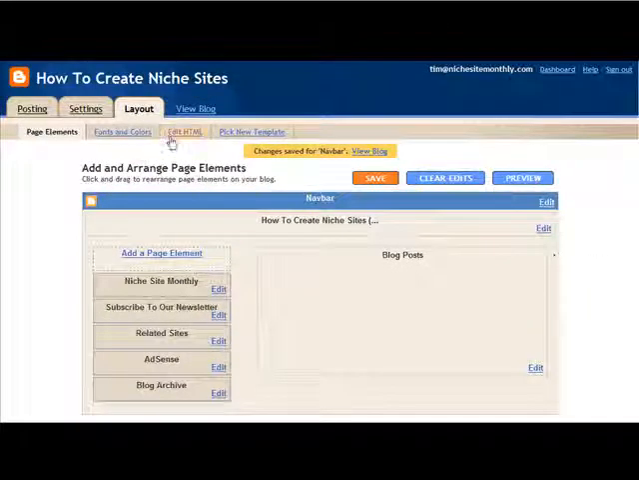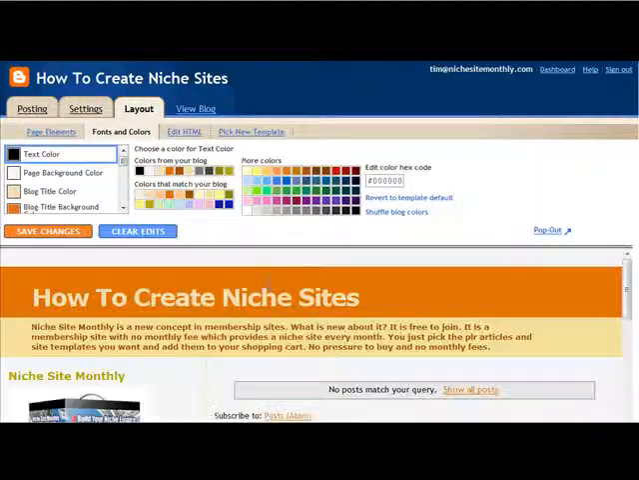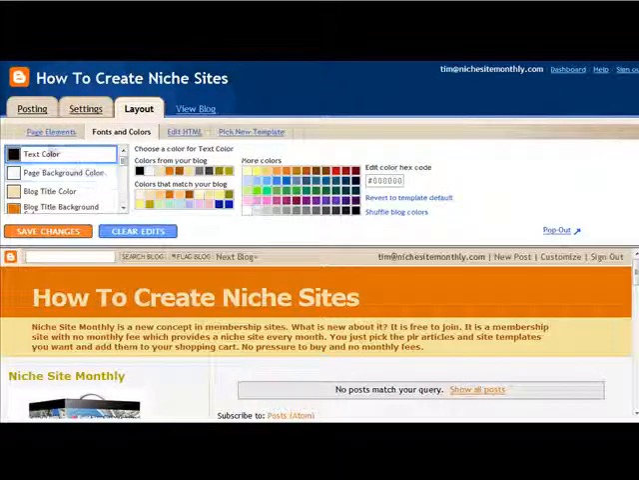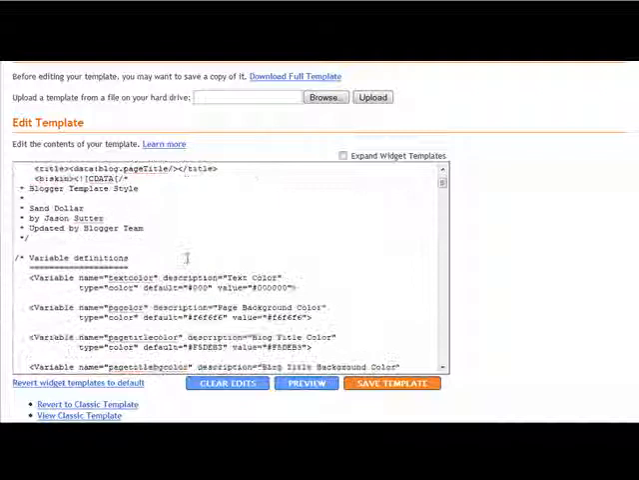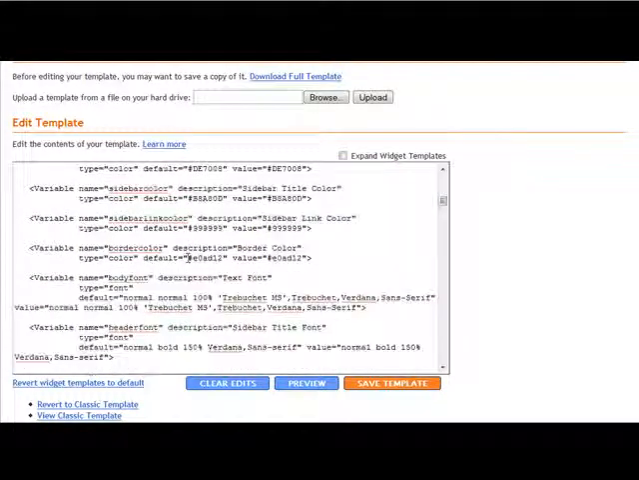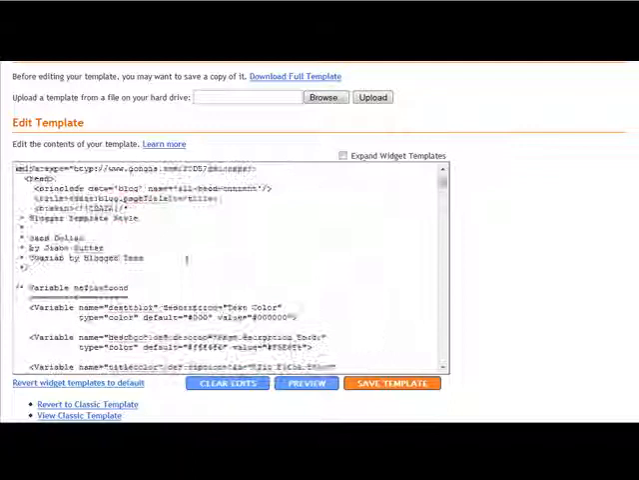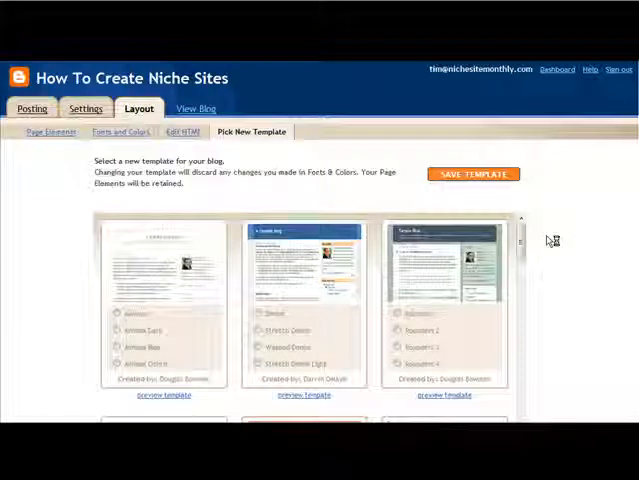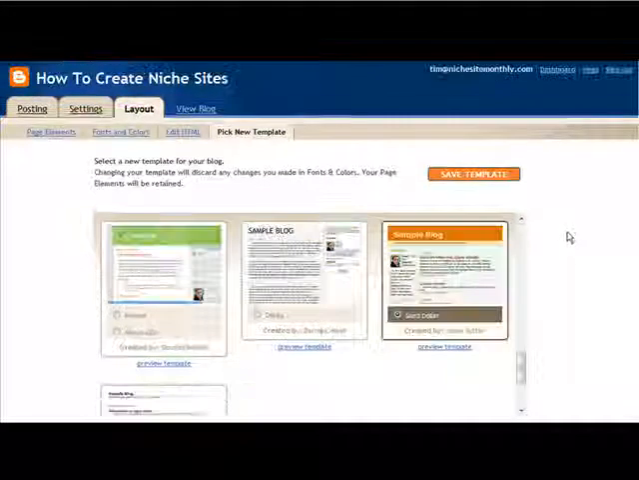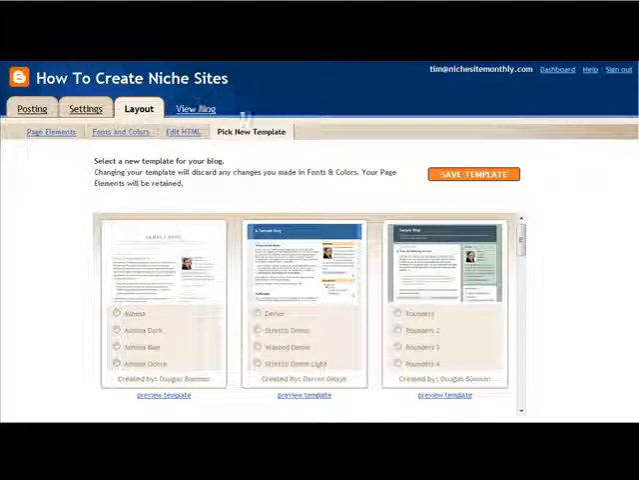Alright, once we're happy with all that, we can set our fonts and colors. You can change any of these types of elements here, and then you can pick from the palette on this side. You can also add HTML. This allows us to go into the template and actually change code in the template. You do not want to do this unless you know what you're doing. And if you want to pick a new template, you can just do it right here. Pick a new template and then save it. That's really all there is to setting it up.